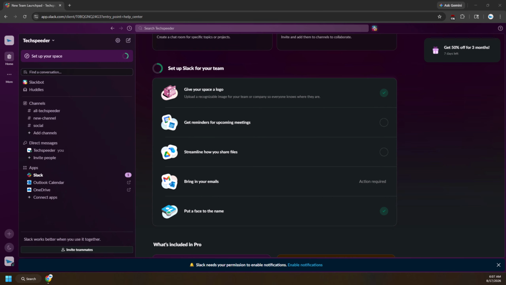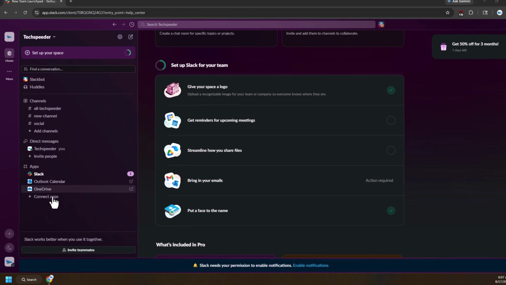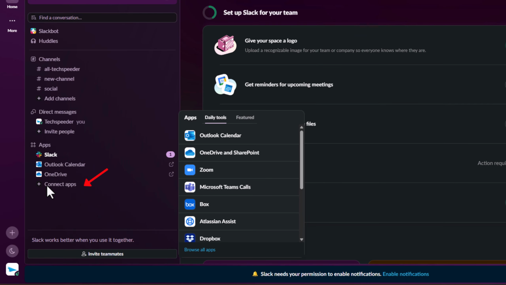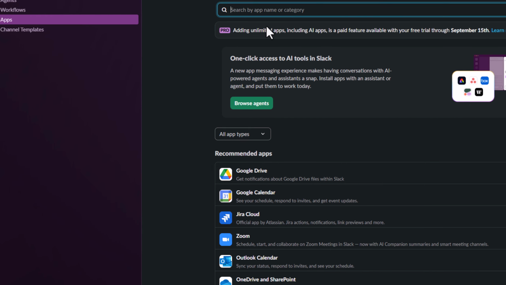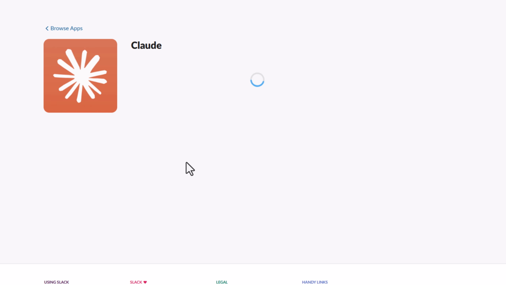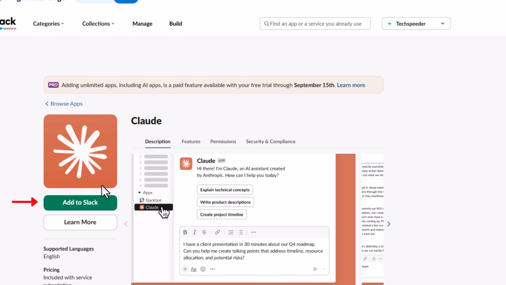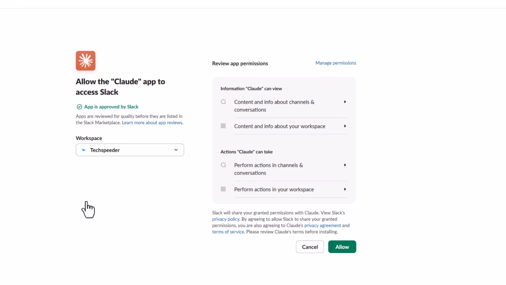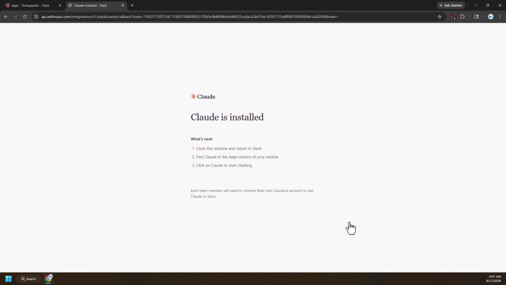It's pretty straightforward. So step 1, in the Slack workspace, go to Connect Apps and then Browse All Apps and then search for Claude. Once Claude pops up, go ahead and click Install. And once you have the app page, click Add to Slack. And then it's going to give you some app permissions. Just go ahead and hit Allow if you consent to those permissions. And Claude is now installed.